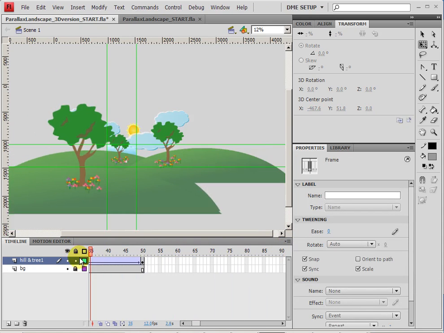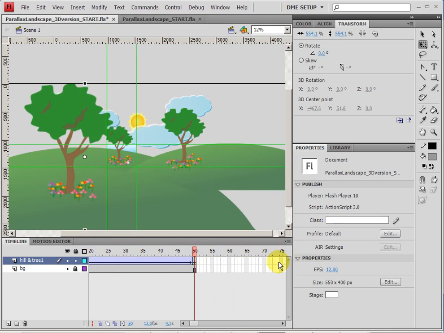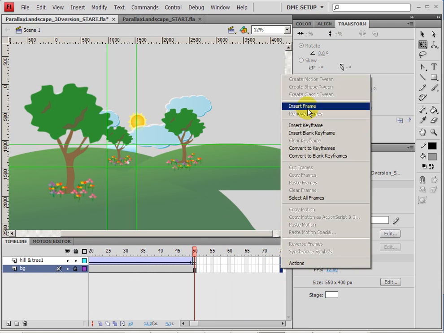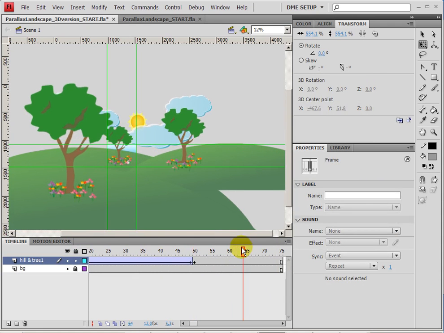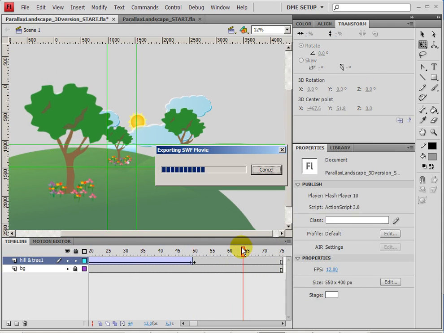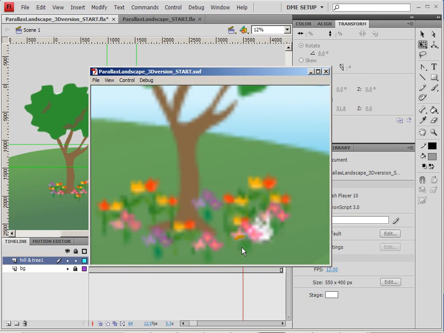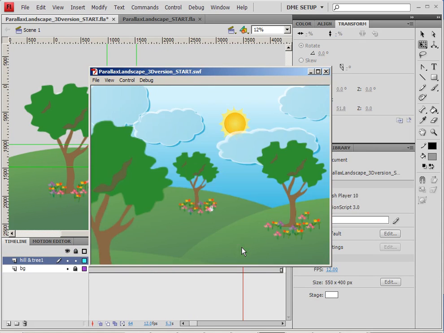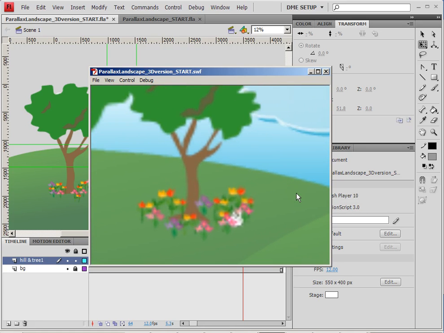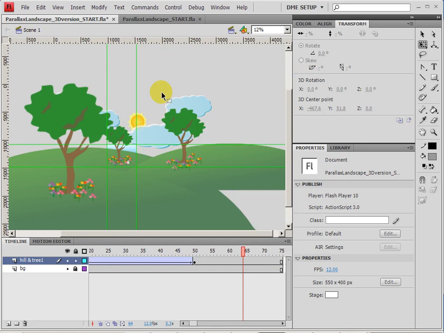But if I go ahead and render this animation, let me insert a frame just so it stops there at the end. If I go ahead and render this, you'll notice it looks terrible. So obviously, this is just not something that we can do with our graphics. We can't do a lot of zooming with 3D. But I'm going to go ahead and save that so you can take a look at it.